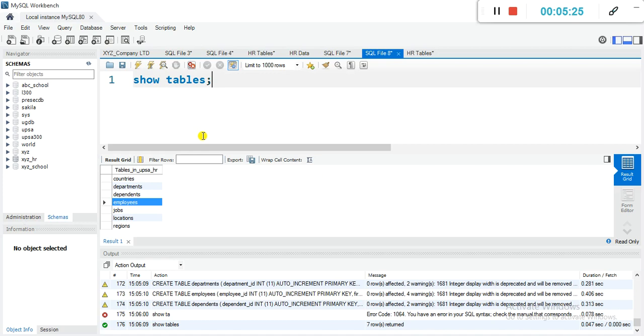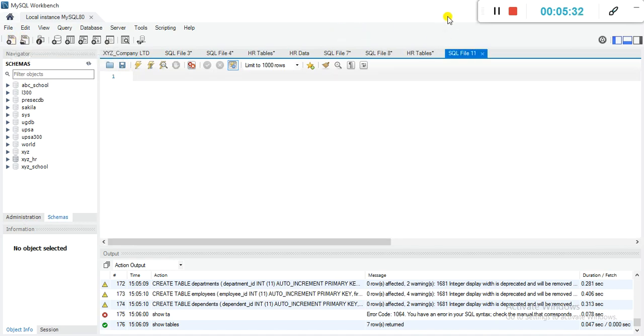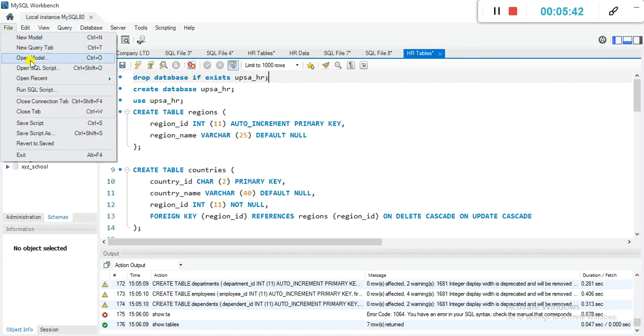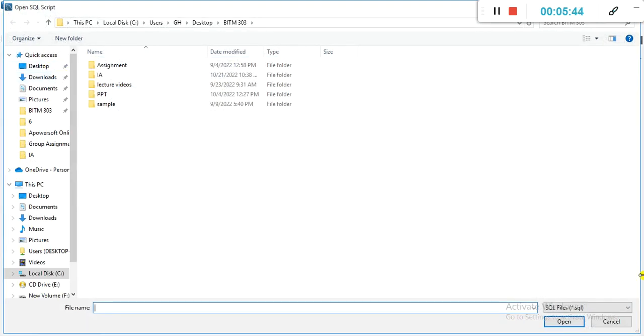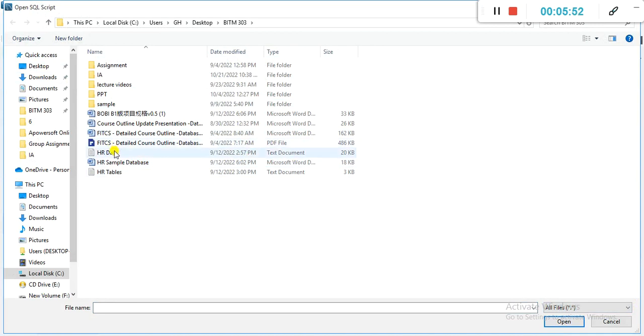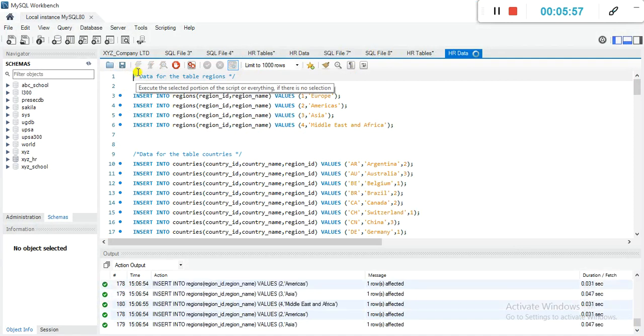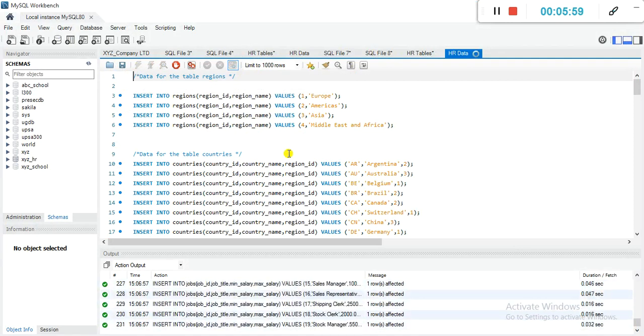Now we have to enter the data as well. So let me pick the data script. Go to File, Open Script, show all files, and this time we are picking the HR data. All right, that's the HR data. Let's execute everything. And that is also done.